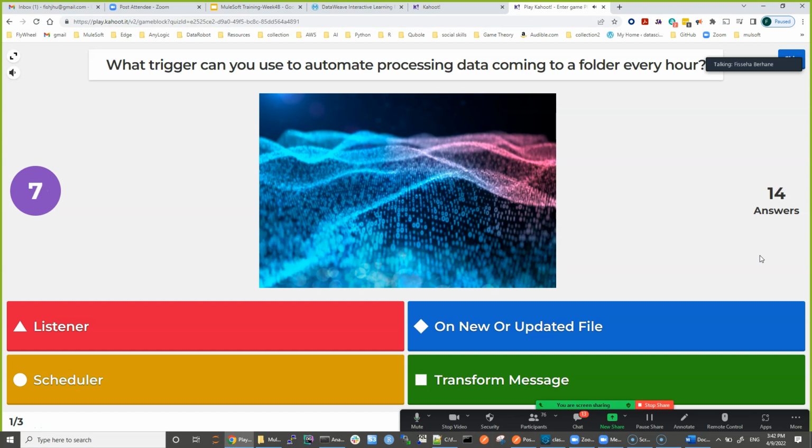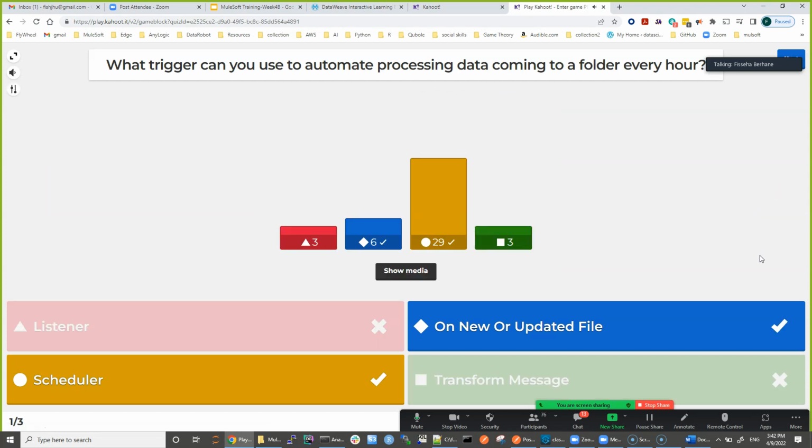We discussed on new or updated files. We didn't see it hands-on, but at least we discussed it. We discussed the listener and the scheduler, what they do. Three of them are triggers. So a listener listens for an HTTP trigger, a request, for example, an invoke sent from Postman. Scheduler, you can schedule it every 5 seconds, for example, to do something.